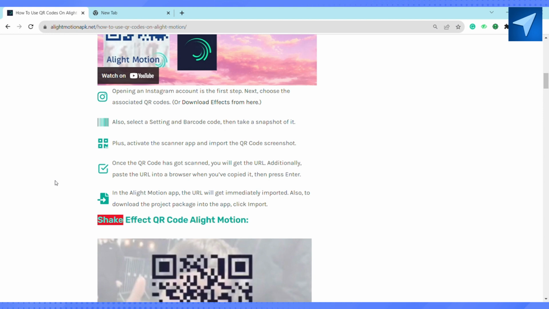Once the QR code has got scanned, you will get the URL additionally. Paste the URL into a browser when you have copied it, then press enter. In the Alight Motion app, the URL will get immediately imported. Also, they download the project package into the app. And after that, just click on import.